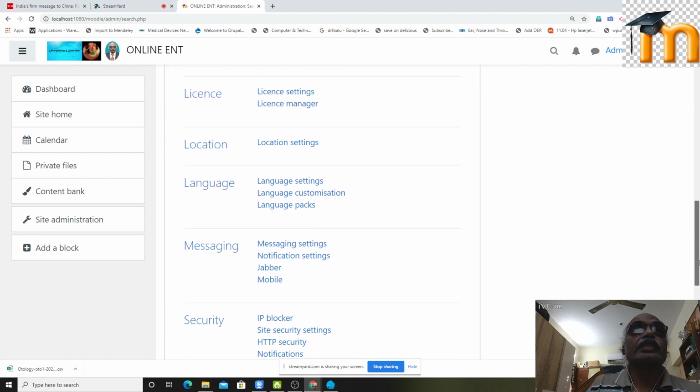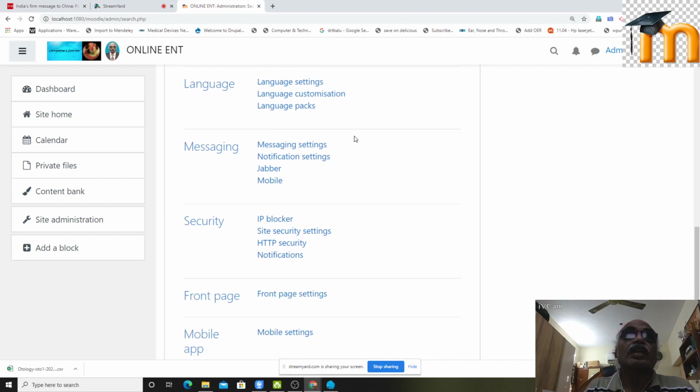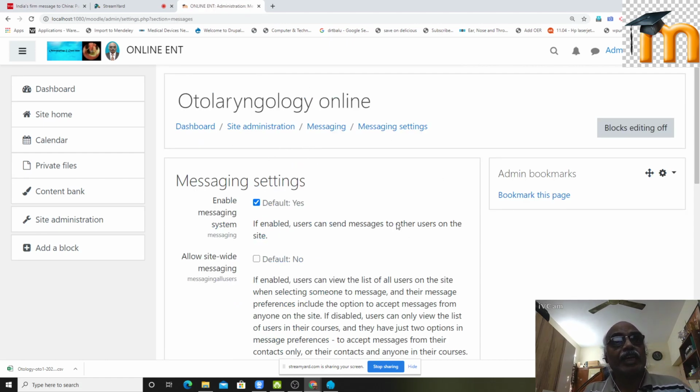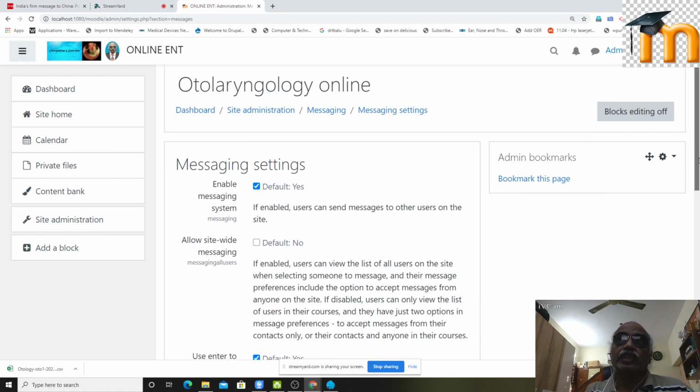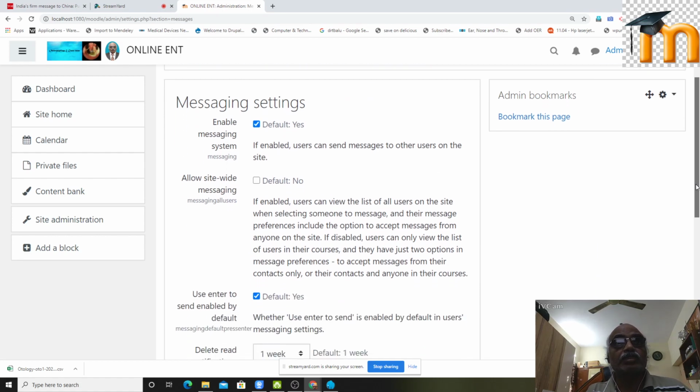I completed location. Language settings, again, you can choose the language of your choice. We need not waste time over language. Messaging setting. Again, by using this message setting, you can ensure what message is going out, where here you have enabled message. The users can message among themselves, but they cannot mass message their ideas. You cannot use site-wide messaging.